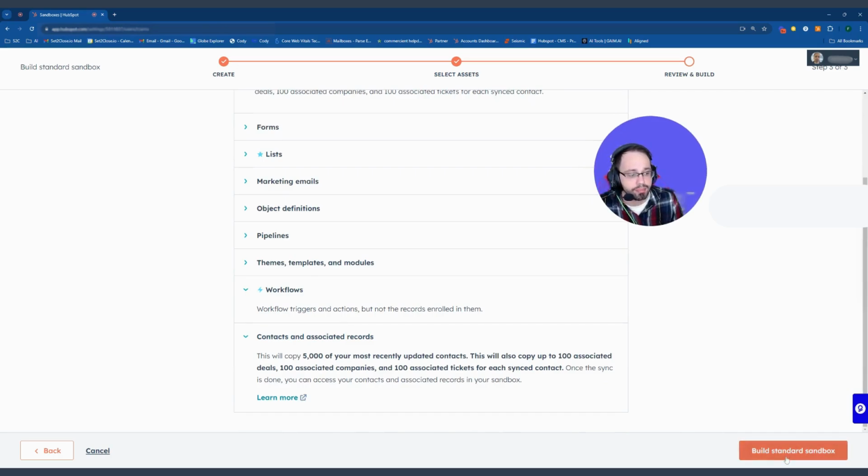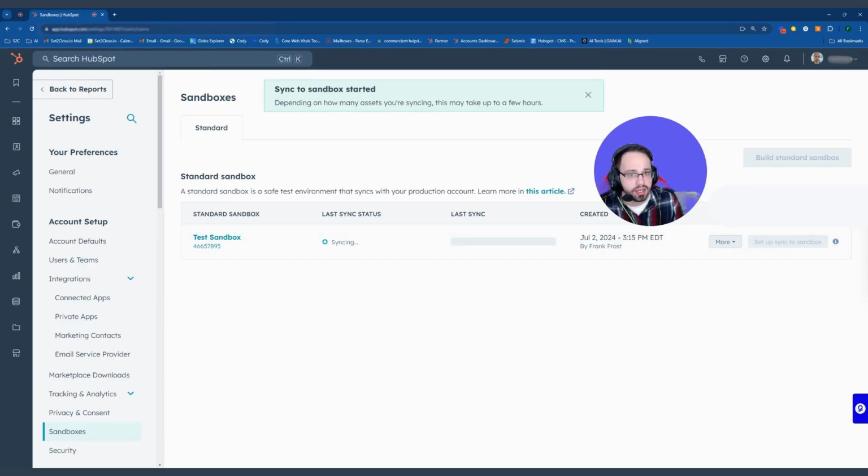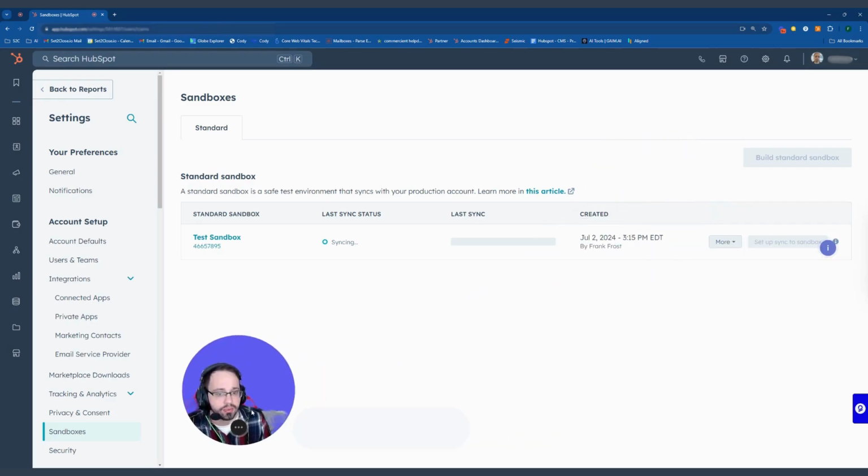And then you're just going to hit that build standard sandbox button. So here we have a sync to sandbox has started, and we're waiting on that to complete. And that's it. Once that's in place, you have your sandbox built.